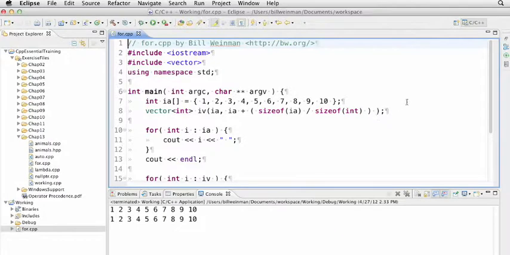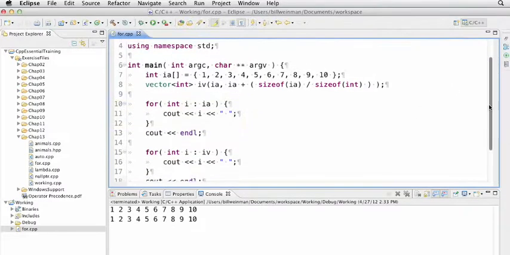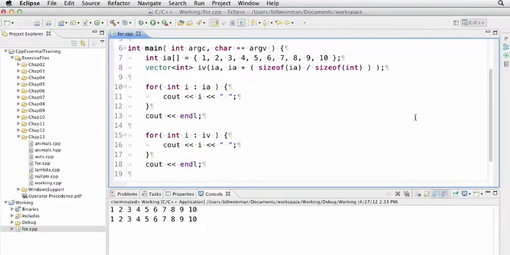And so here I'm defining an integer array with 10 elements and a vector that I'm initializing from the integer array. So it's got exactly the same elements in it. And there on lines 10, 11, and 12, you'll see a for loop that looks quite a bit different than what we might have been used to in the past. Using the same for keyword, it has a different syntax inside the parentheses.